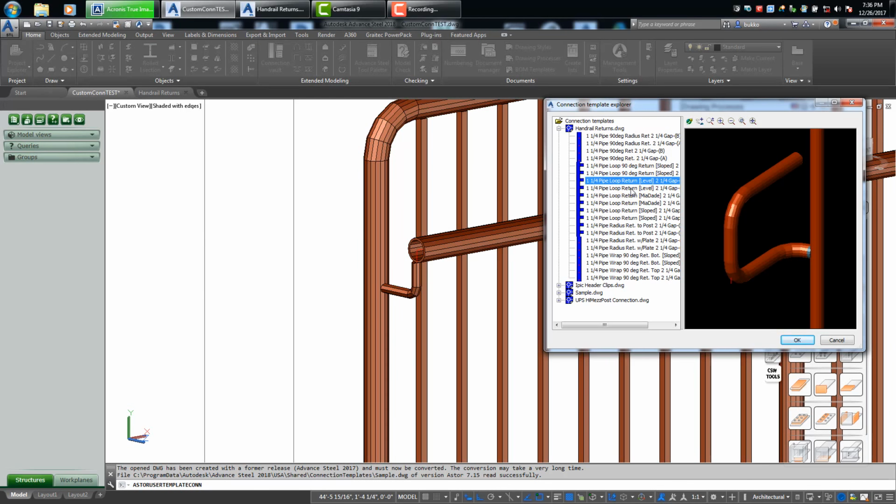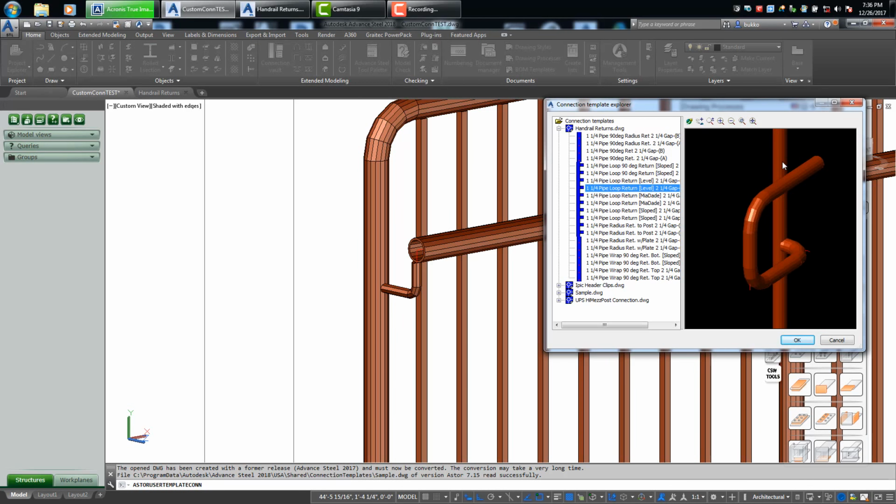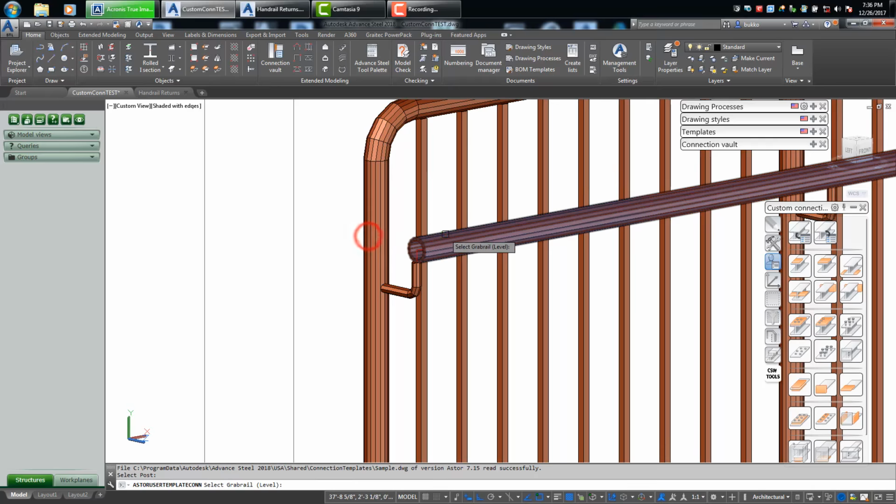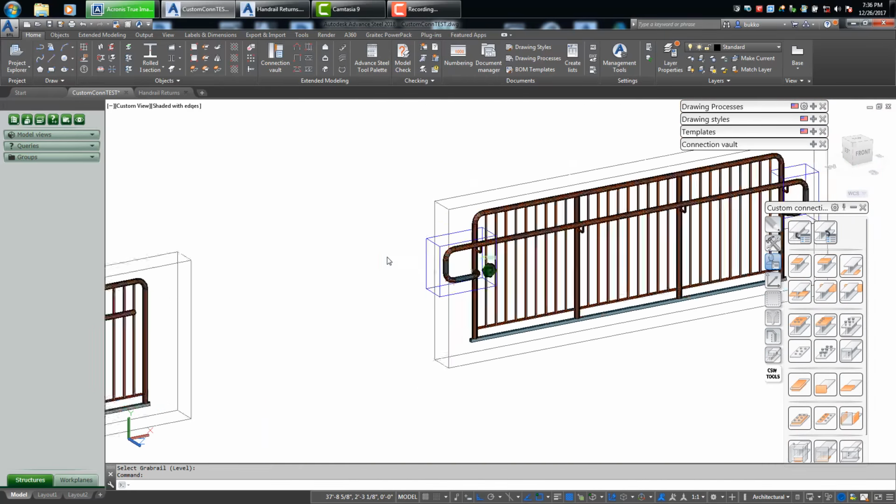And this one, we're going to need the other one. Again, your post is on this side and the return is on the other, and that matches the orientation here. I'm going to double click that, select the post, and then there we go again.